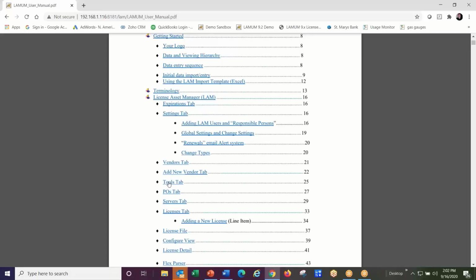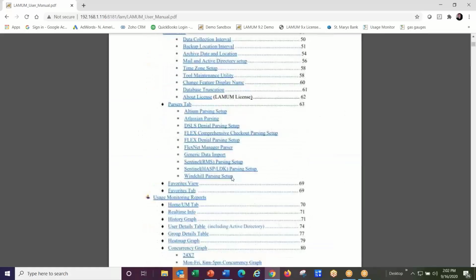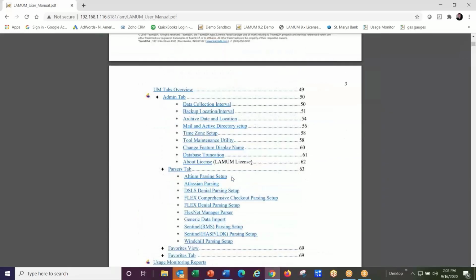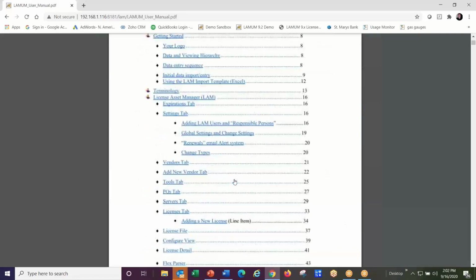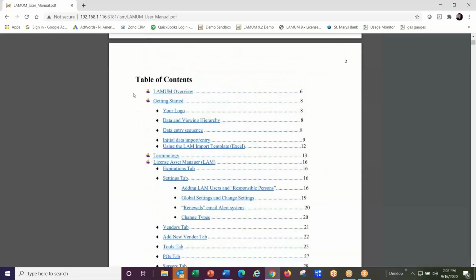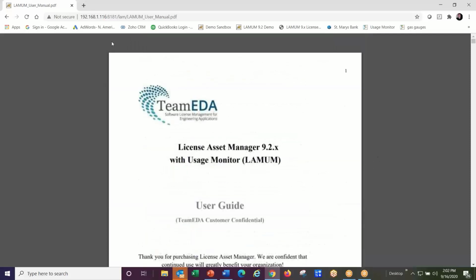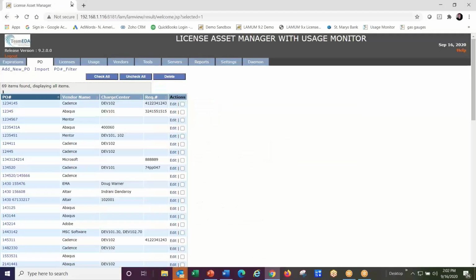So if I want to know about the tools tab, I just click on that, or the POs tab, I click on that. And there's probably something on just about anything you could ever imagine. This happens to be about LAM and UM, but there is a whole section here on the LAM side only. Everything that we talked about today is in here, and that's all available just by clicking on that help button right up here.